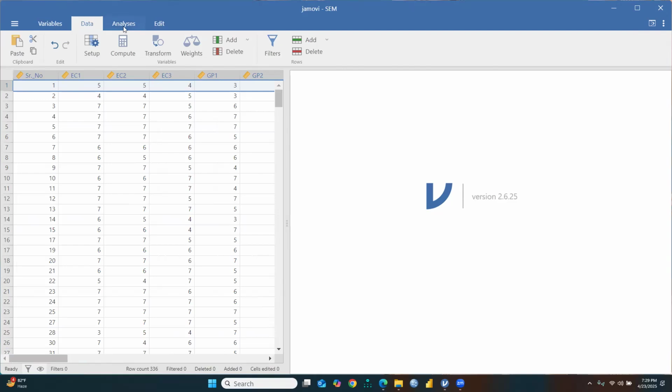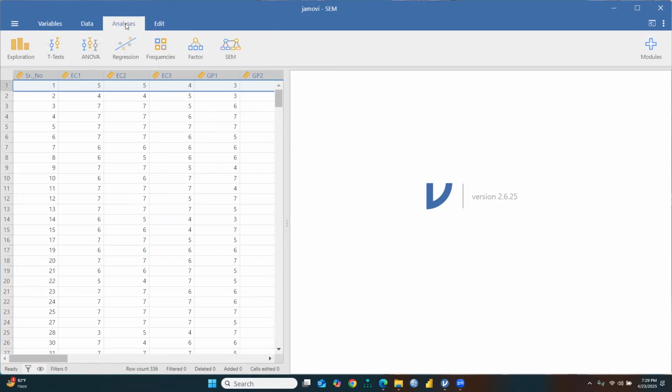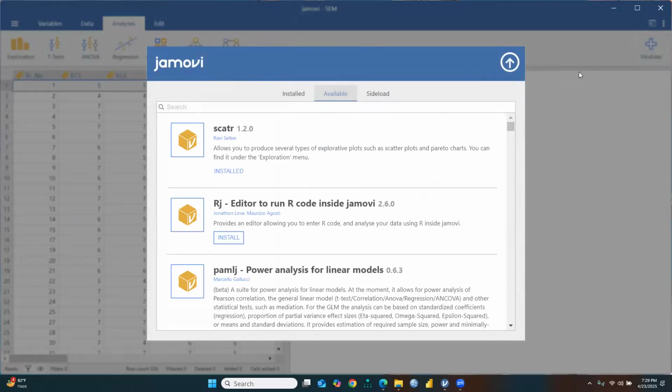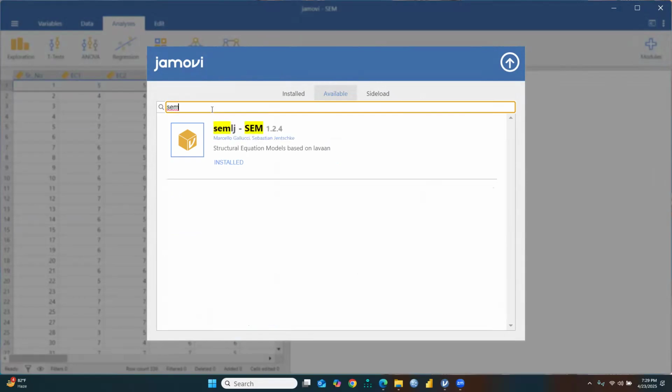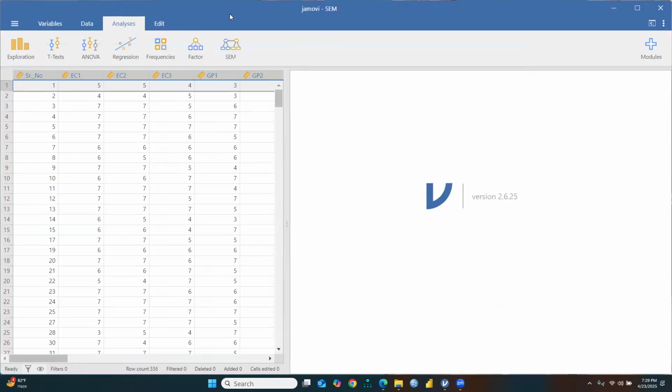Now we will go to analysis, and in the analysis, this one is the SEM. To download it, you go to modules, then the Jamovi library, and here you search for SEM. The moment you find it, press install. You have to install it here, and then it will be reflected. I have already installed it, so I'm not repeating this exercise.